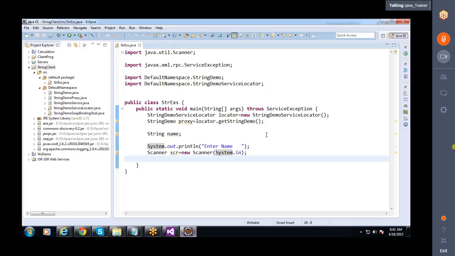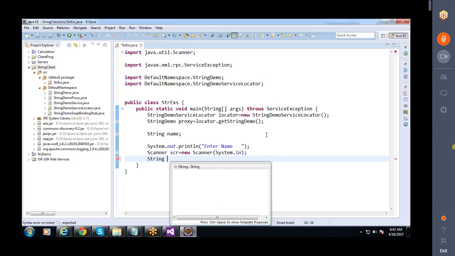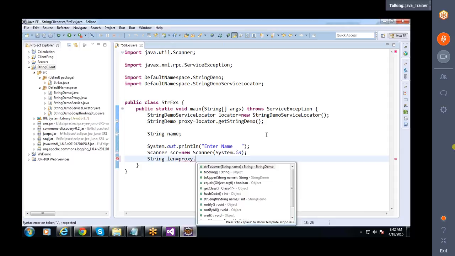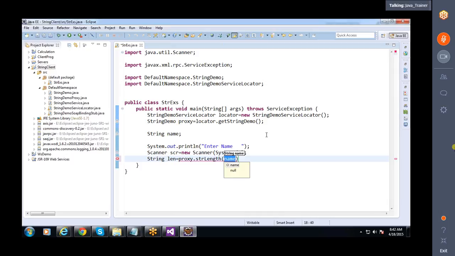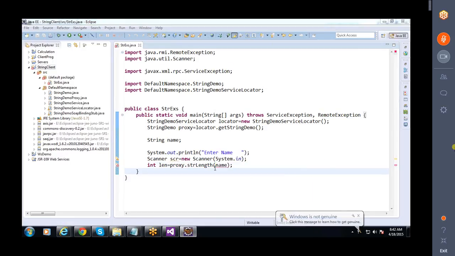Now what I want to do here is let me get the methods. So now we have the string length equals proxy dot, so this is the one we have. What is the thing we have? String length of name. So automatically I'll get this length here. Sorry, int len. So this is the way.